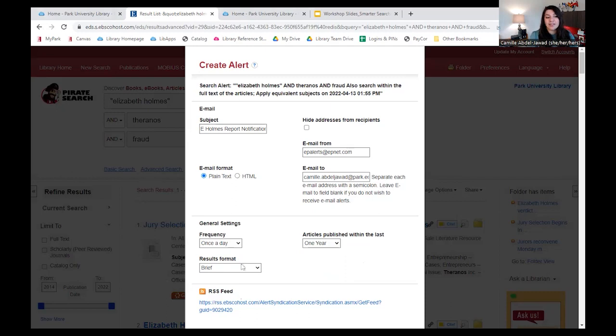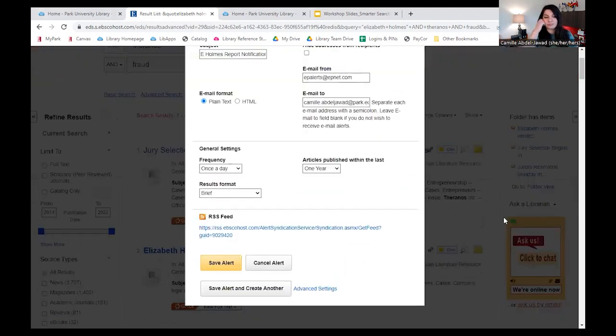And then you can see how you want your results. Do you want them to be brief? Do you want them detailed? Do you want them to be graphic manager, etc.? So this is a great way to make sure you're staying on top of current research and current different articles that are being published or being added to EBSCO that you might need for your research. You might want to continue to learn more about.